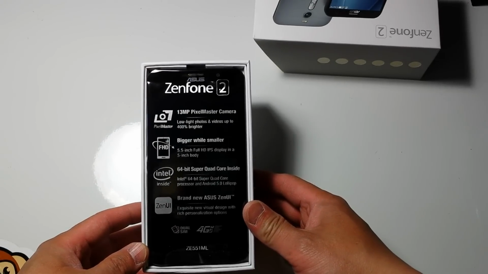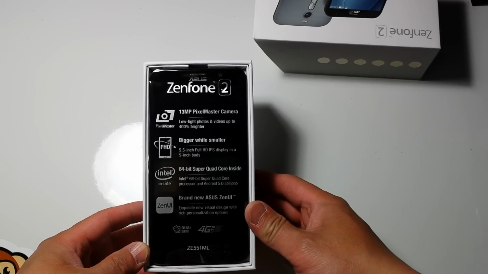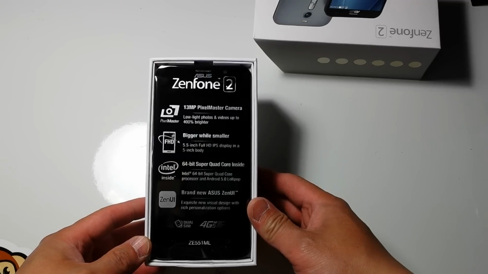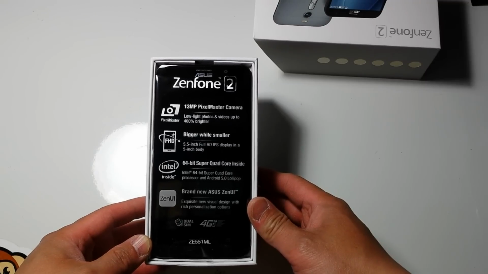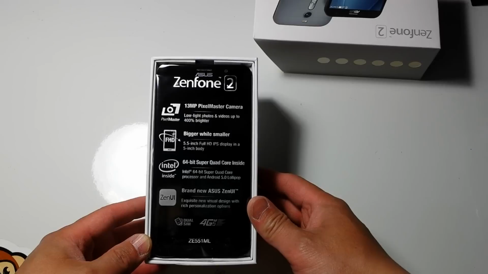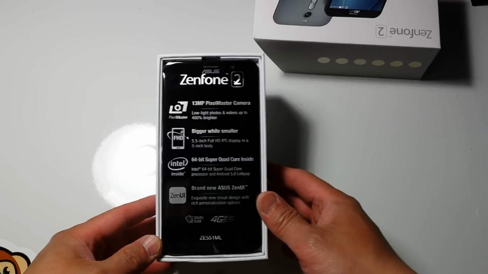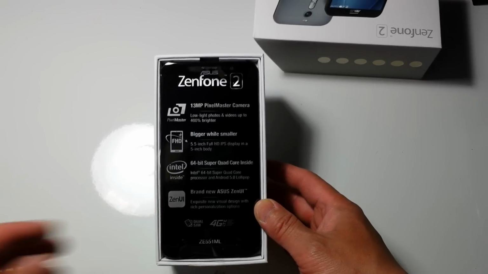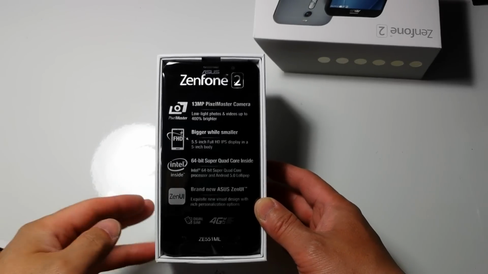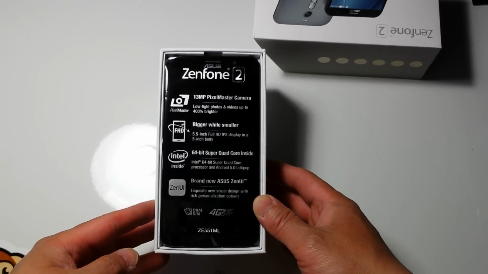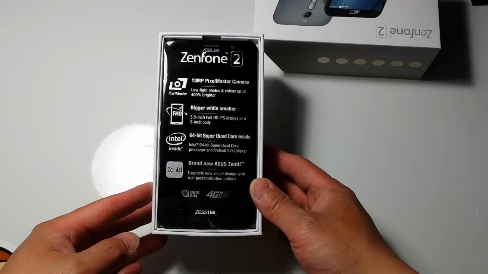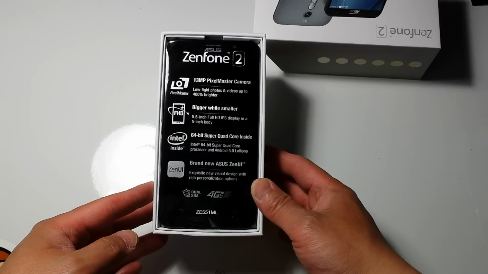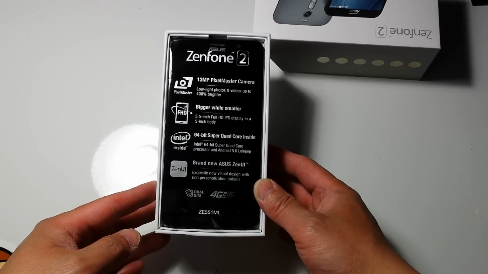So, some of the things it mentions on the package, or on the plastic covering. It's got a 13 megapixel PixelMaster camera, low light photos and videos up to 400% brighter. Okay. Bigger while smaller. So it's stating that it's a 5.5 inch full HD IPS display in only a 5 inch body. It's also, and this is the big kicker, one of the reasons why I wanted to get this phone in the first place, that it's got an Intel processor in it. Intel Atom processor. And it's 64-bit quad-core, so that's always good. And it's got the brand new ASUS Zen UI, which from my use so far has been pretty good, actually.